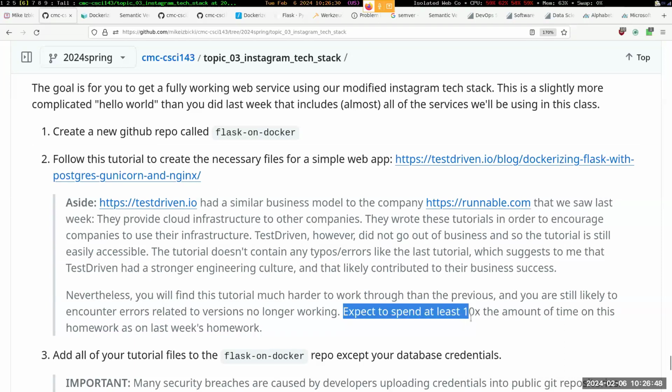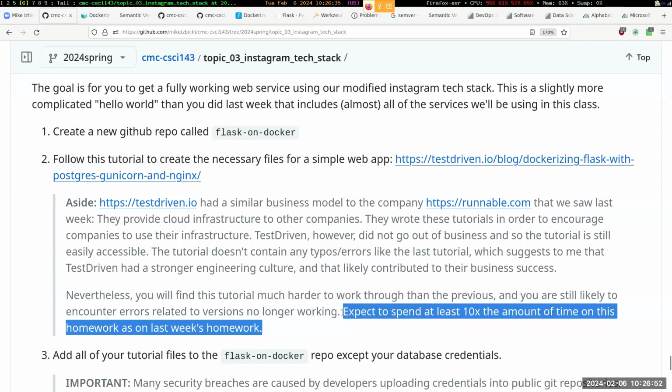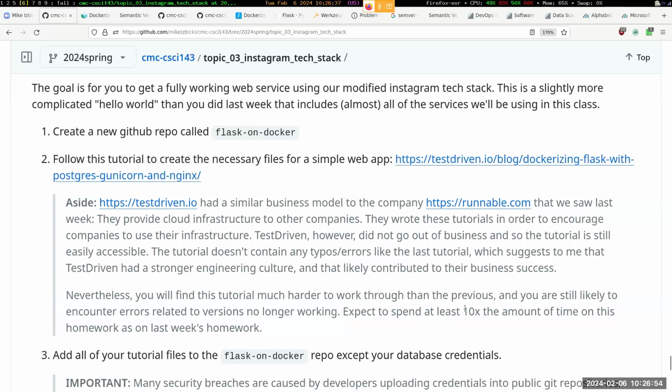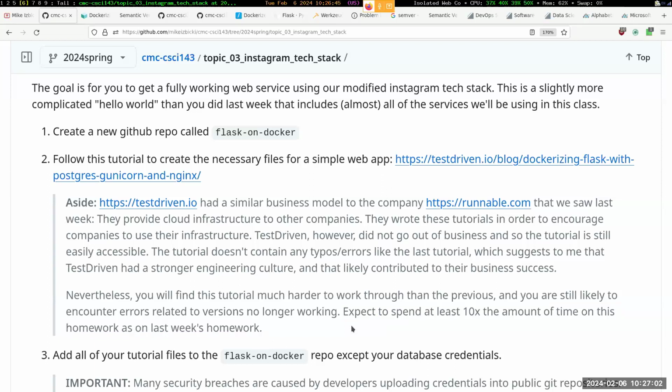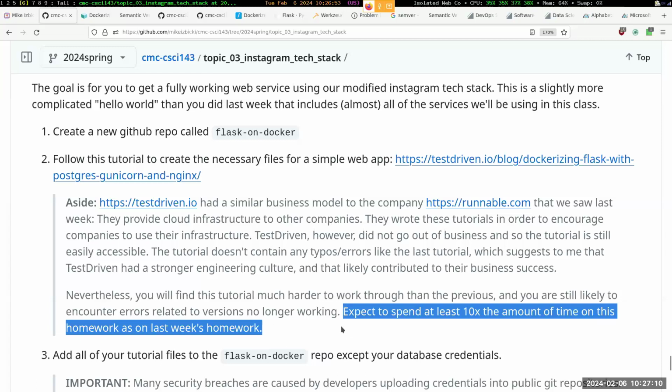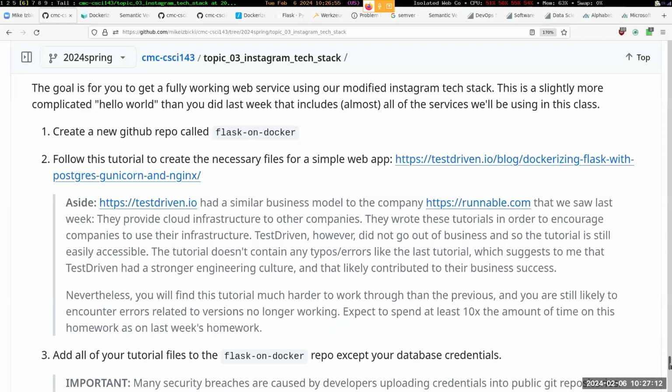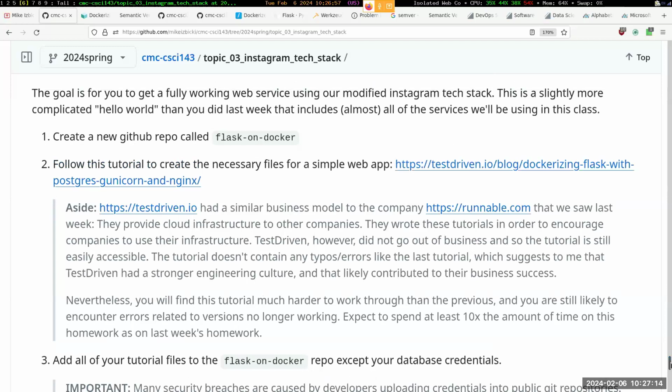Here I wrote, expect to spend at least 10 times the amount of time on this homework as you did on last week's homework, because it's longer, has more sharp edges, and if everything works perfectly for you the first time through, you could finish it reasonably in under an hour, but probably everything won't work perfectly, and you'll have lots of weird things that you'll have to debug, so expect to spend a lot of time debugging that. Any questions on anything administrative?